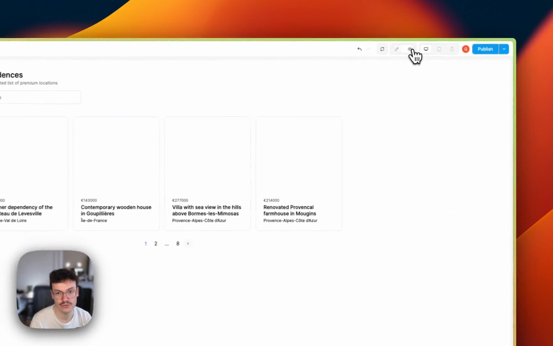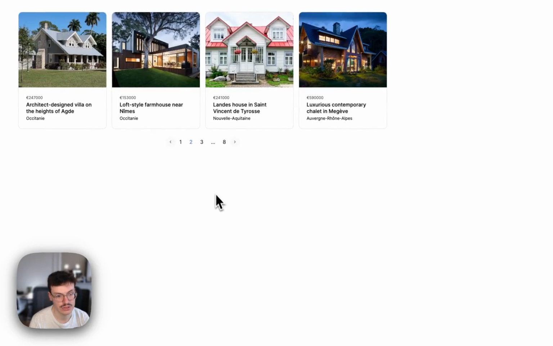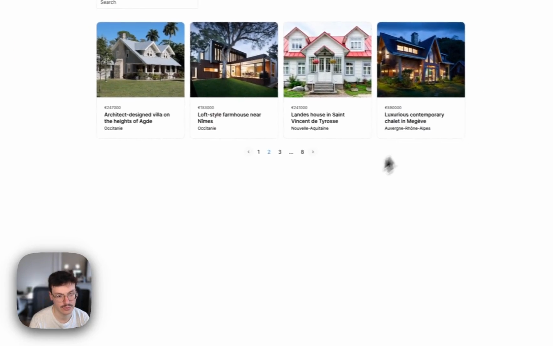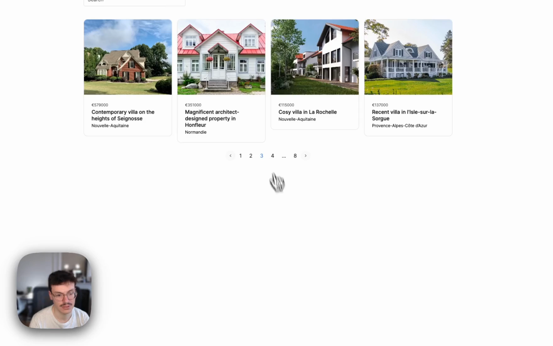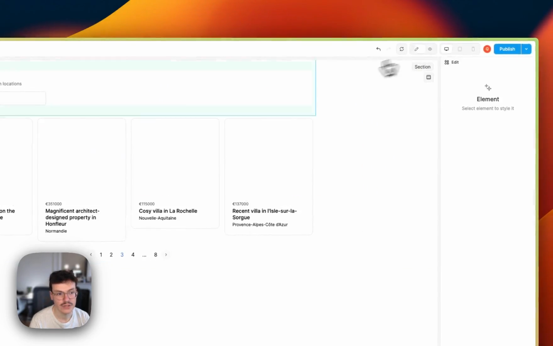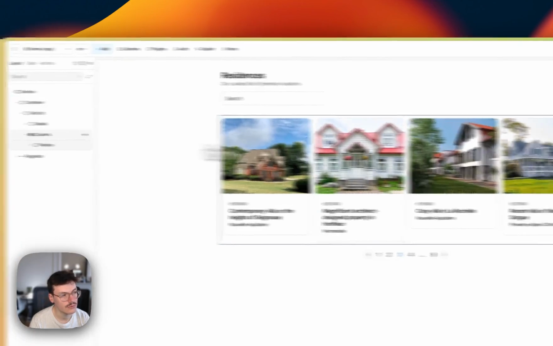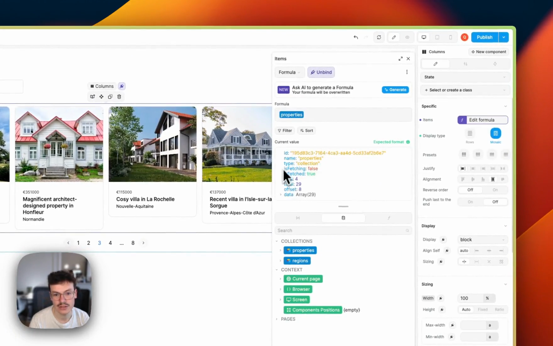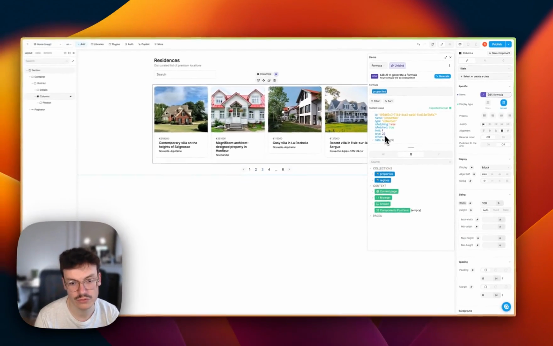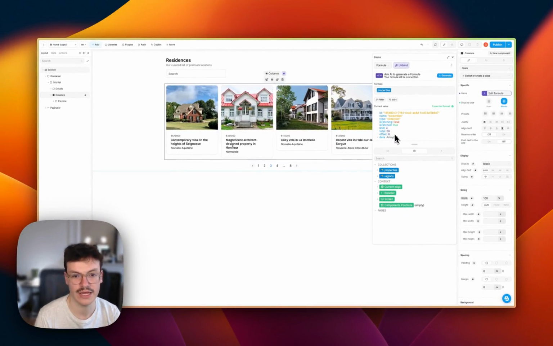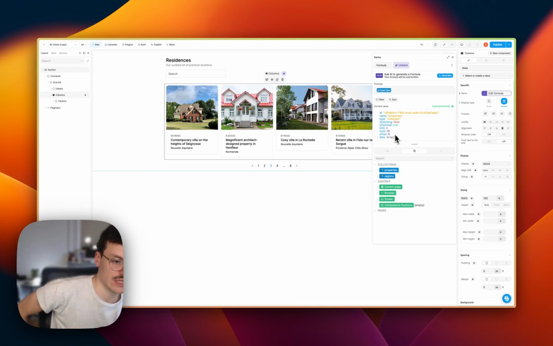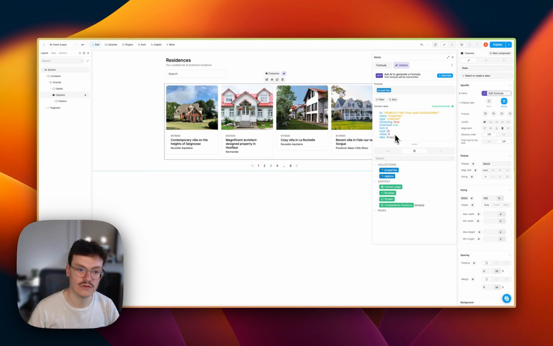So if I go in preview mode and I hit page 2, you see that now I have four other properties, page 3, etc. And if I go back on my binding, on the columns, you see here that my limit is still 4, my total 29, but my offset is 8. That means that we bypassed the first 8 properties inside this collection because we are at page 3. And WeWeb does this automatically for you.